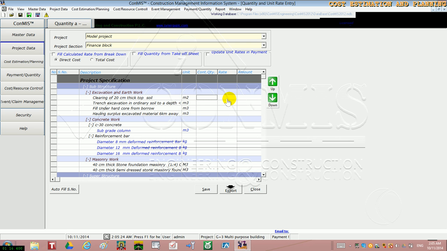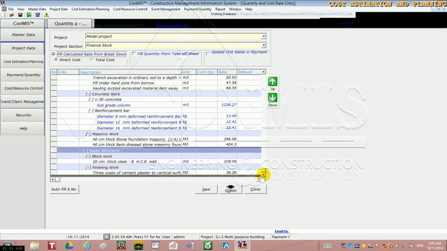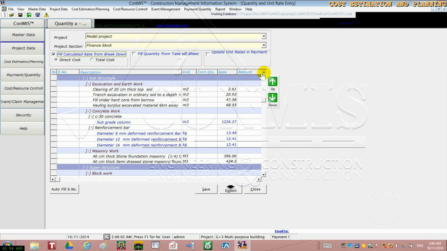So we can fill the rate or the unit rate because we have resource breakdown and default prices from the master data. Just select the direct cost or the total cost. Currently we fill the direct cost because we haven't filled the overhead cost. So just click the fill checkbox and rates are being populated here. Here is the default rate from the master data.